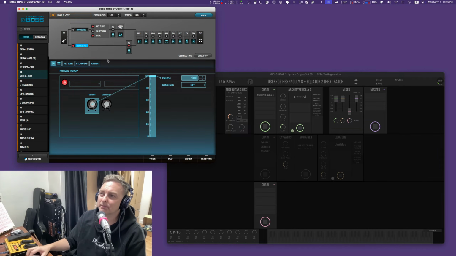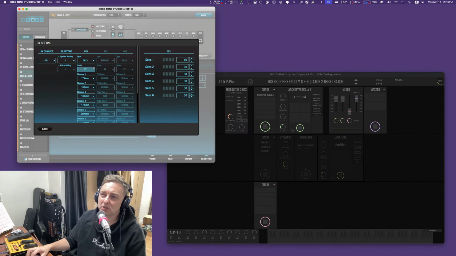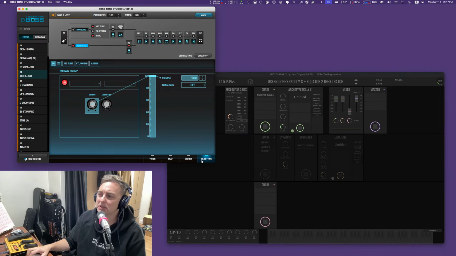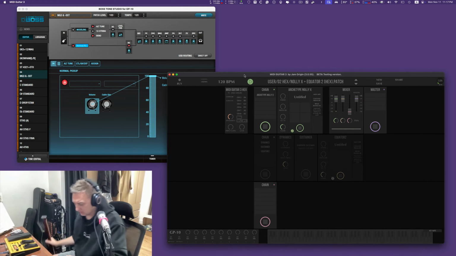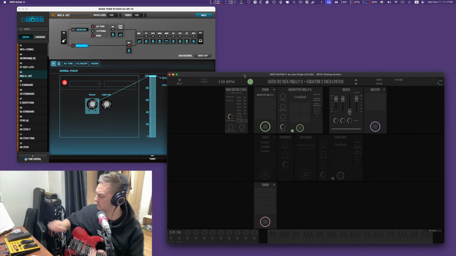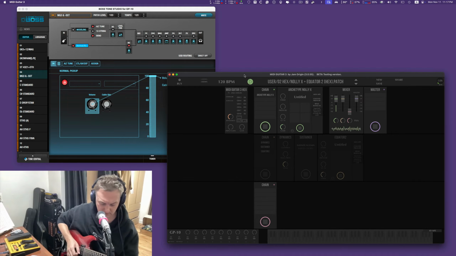That's fine. Is there anything else? The GK setting, I had to go in and duplicate the same setting, so that was like the lower sensitivity, 30, 30, 30, 30, 30, 50. That's pretty much it. So it's operating pretty much exactly the same now as the SY-1000 was.